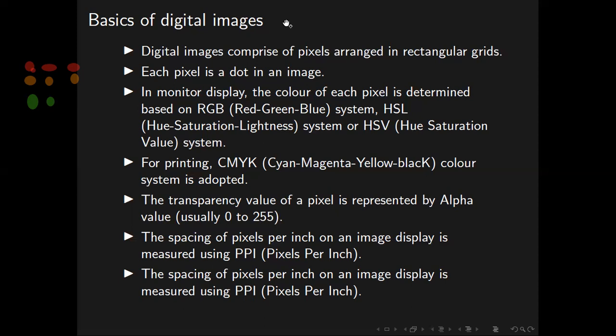0 means no transparency. We normally call it the alpha value. 0 means no transparency, whereas 255 means total transparency. Anything behind the object will be visible.